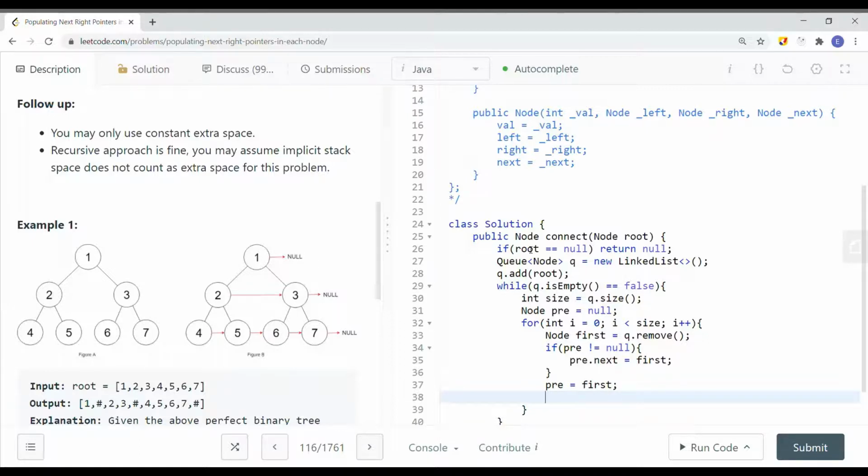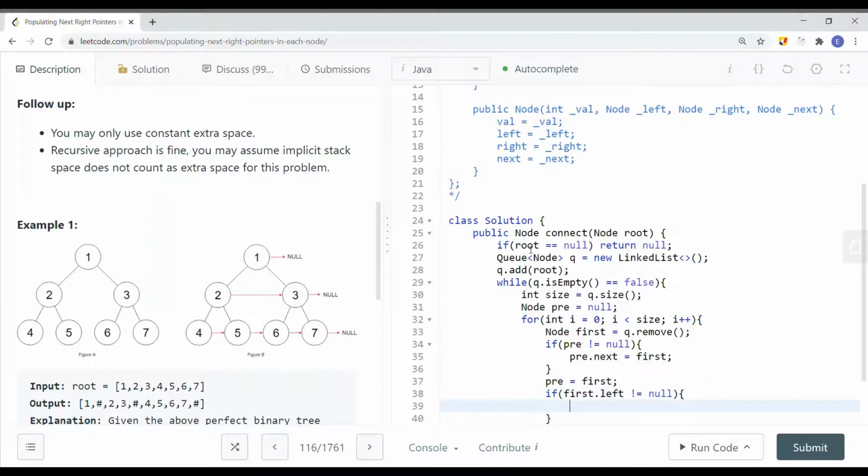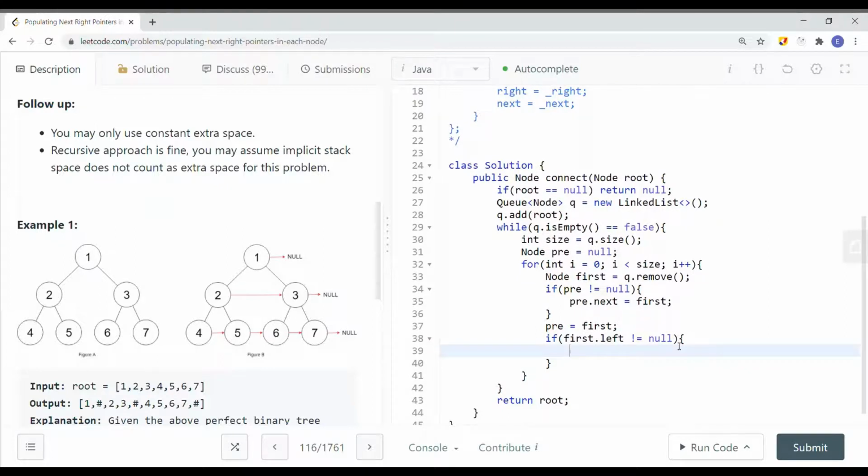So in this case, if first.left does not equal null, then we can add its children, right? Because in this case we have a perfect binary tree. So first.left, or I should say first.right, doesn't matter. If one of them is equal to null, then we're not going to add their children, because we know that both of their children are going to be null.